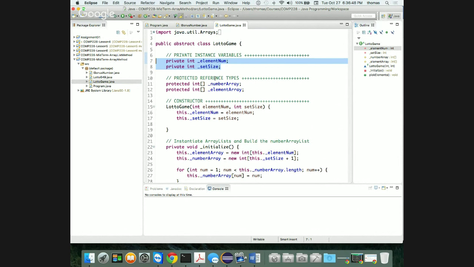You're building your class here. There's a couple things here, number array and element array. Those two things are going to be the two arrays. If you notice, they're integer arrays, and they're both protected. Why? Because you need to have access to them later on. I talked about this during the exam. I said you can make them protected. It doesn't have to be private. The only private ones you need to make are these ones.